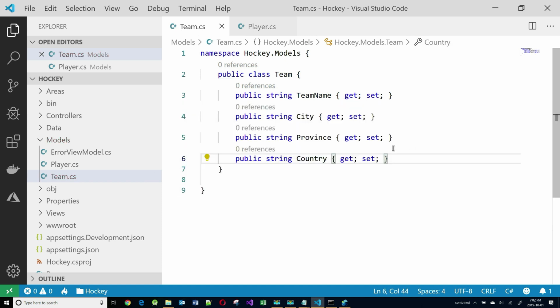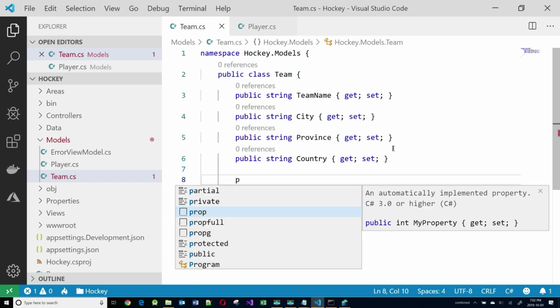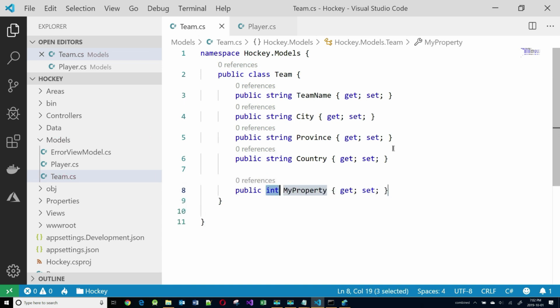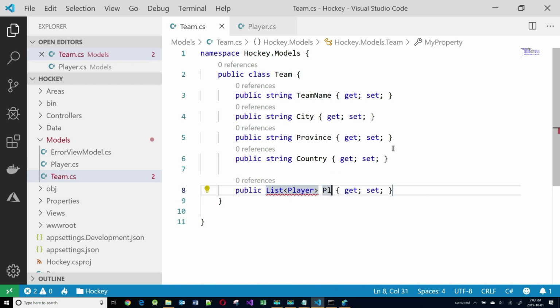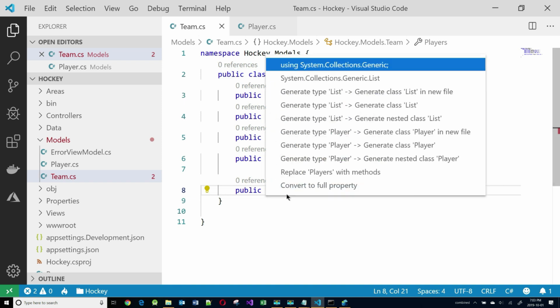There is a one-to-many relationship between team and players. And we need to reflect that in our entity. So we're going to create another property. And this is going to be a list of players. And we're going to call that players. So this clearly indicates that, sure enough, we have a one-to-many relationship.